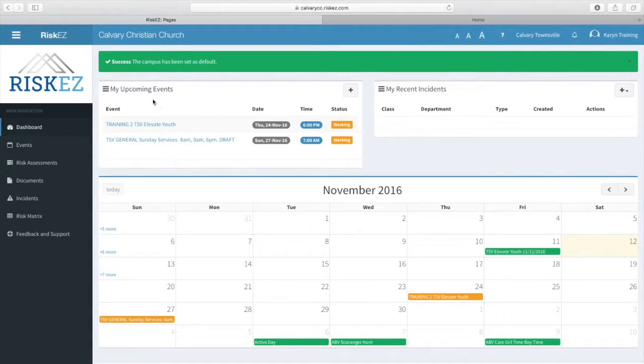Now regarding my upcoming events, these are the events that you have authored, where you are known in RiskEZI as the event organiser. So this area makes it easy for you to locate the events that you have most recently been working on. By clicking the event, you can open up that event. The plus button here will allow you to create a new event.